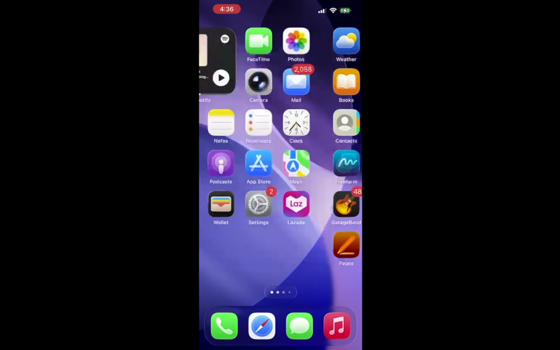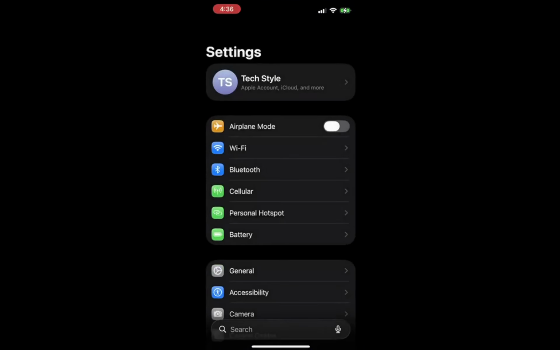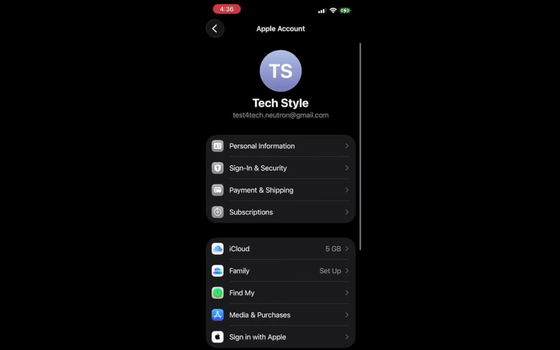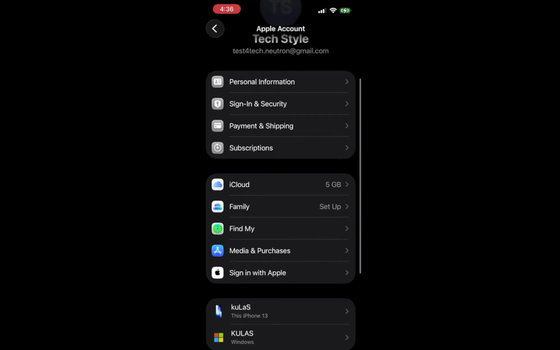To reset your password on an iPhone that is already signed in, start by opening the Settings app. You can find the Settings icon, which looks like a gear. Once in Settings, tap your name at the top of the screen. This step is important because it takes you to your Apple ID settings where you can manage your account details.